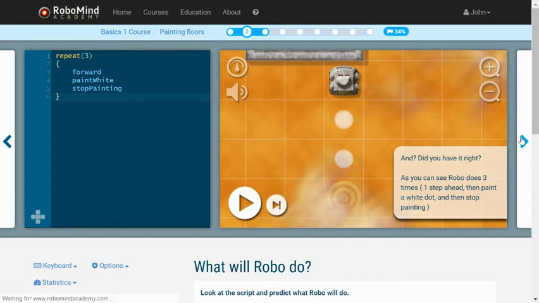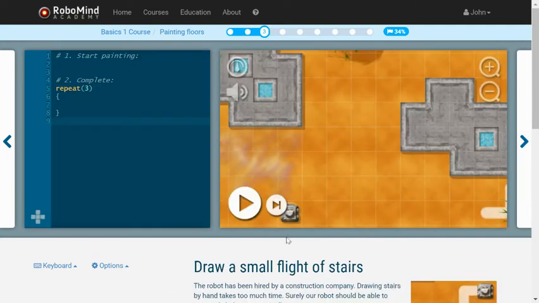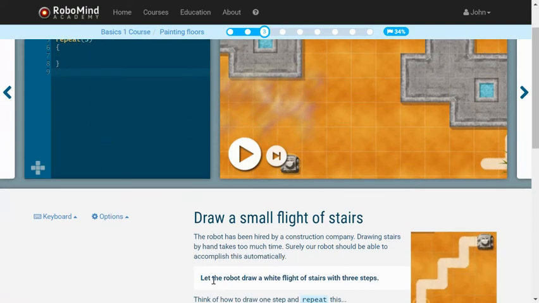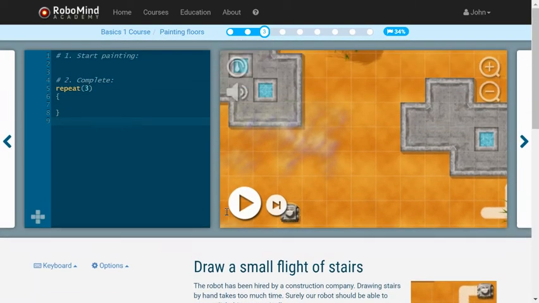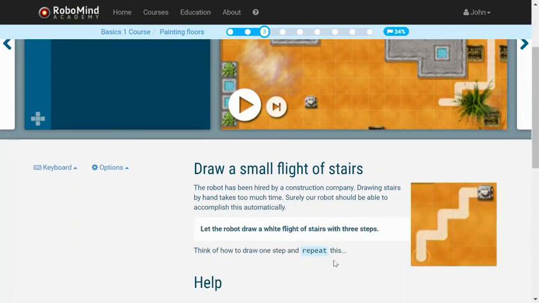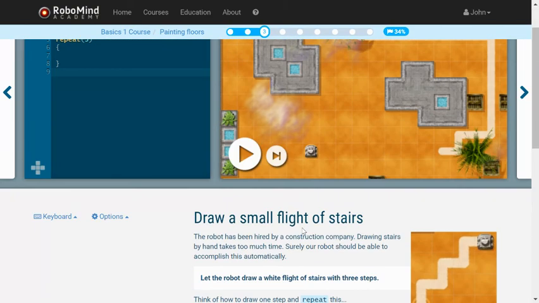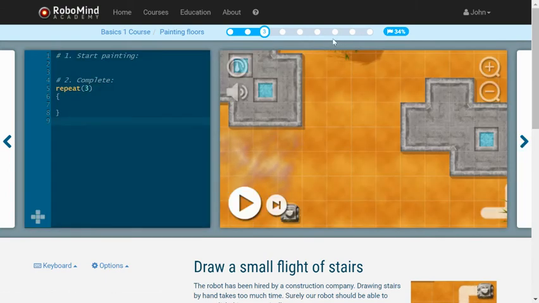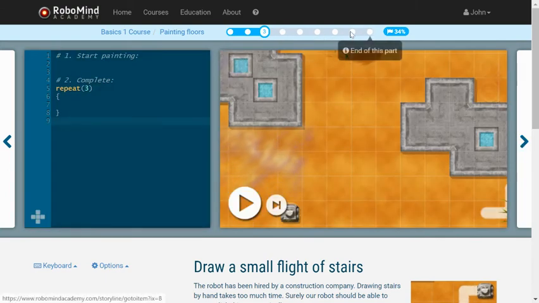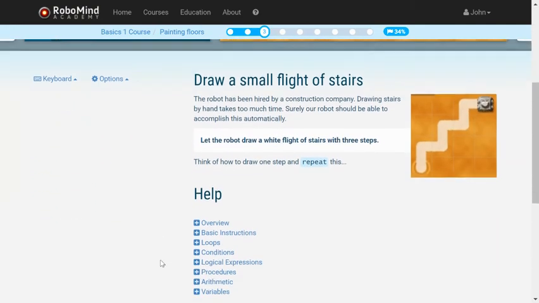Okay. So as you go through and do these things, just pay attention to what it says here. In this case, it wants you to draw a small flight of stairs, and that requires that you paint. So it says start painting. You're going to write here, paint white, which is what it wants you to do, and so forth. It's a step-by-step thing and doesn't look like it's going to let me move forward. But like I said, pay attention to the instructions down here.